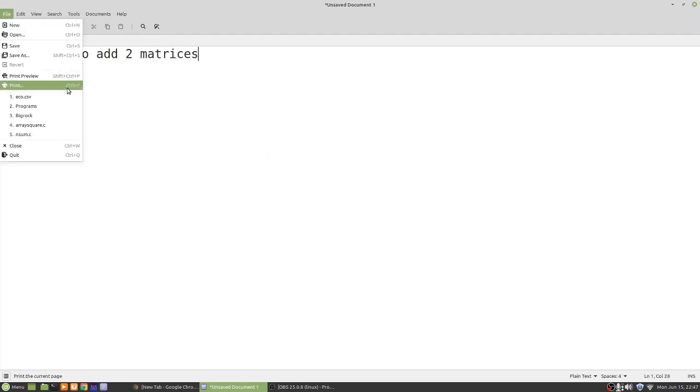So let's start some programming with two-dimensional arrays. The first one we will do is a program to add two matrices. We'll save this program.